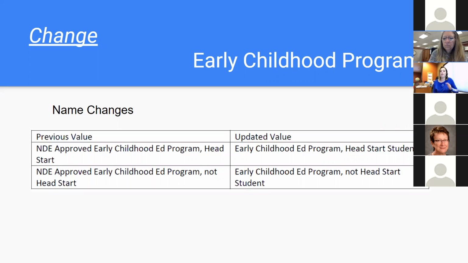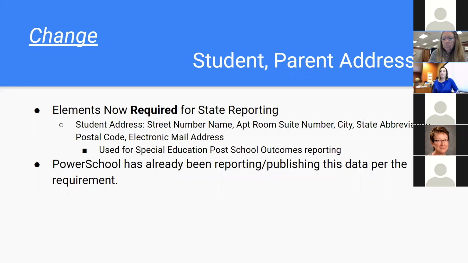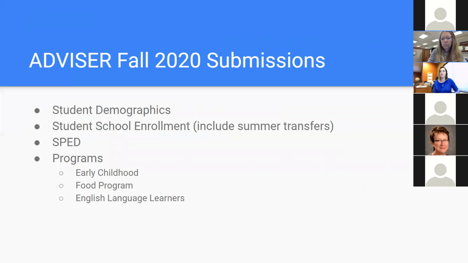Early childhood program, there's simply just a name change in how things are going up. So something, again, on the back end that you wouldn't necessarily see. Some elements that are now required for state reporting, but things that Powerschool was already capturing and publishing, are the student address, street number, et cetera. Those are things that get published as part of the student demographics. As I stated in the second bullet, Powerschool has already been reporting that data, and it's used specifically for special education post-outcome reports. So again, nothing new on your part, just a simple update.